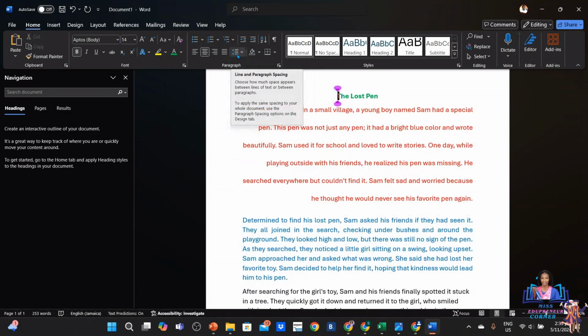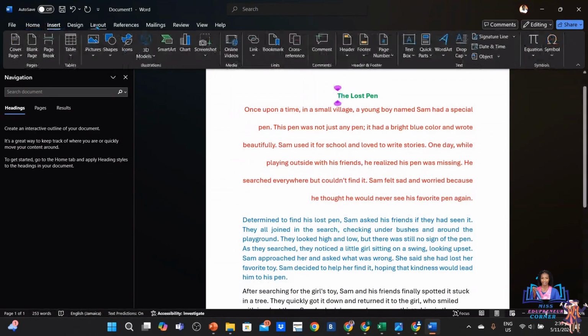Alright, so now we can go over to the insert tab. The insert tab is right beside the home tab. And we're going to insert our header, footer, and page number. And remember, as you would have seen earlier in the PowerPoint presentation, the header and the footer are found in the header and footer group on the insert tab, and that's right here.